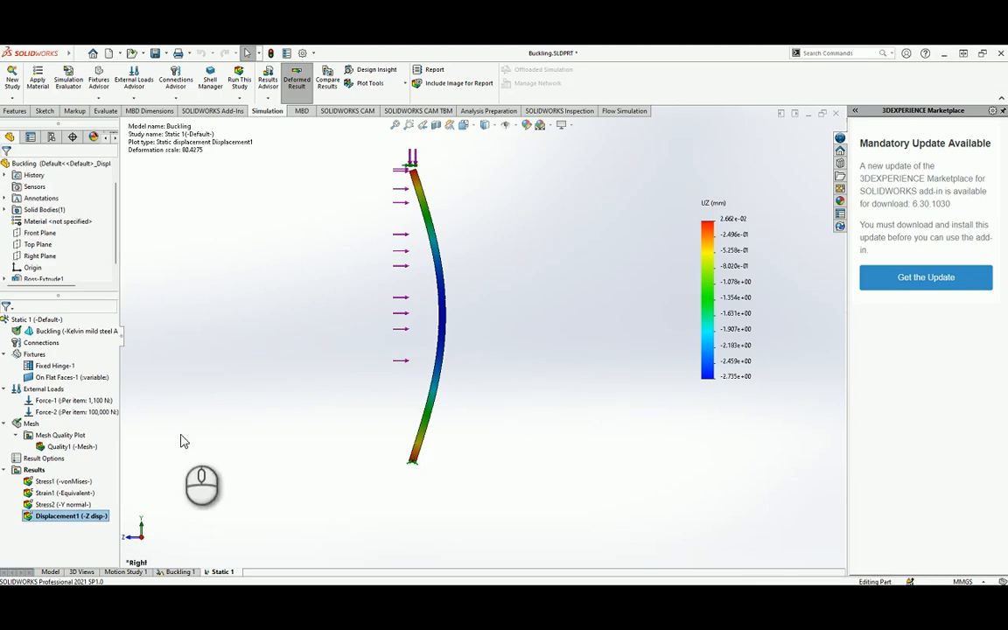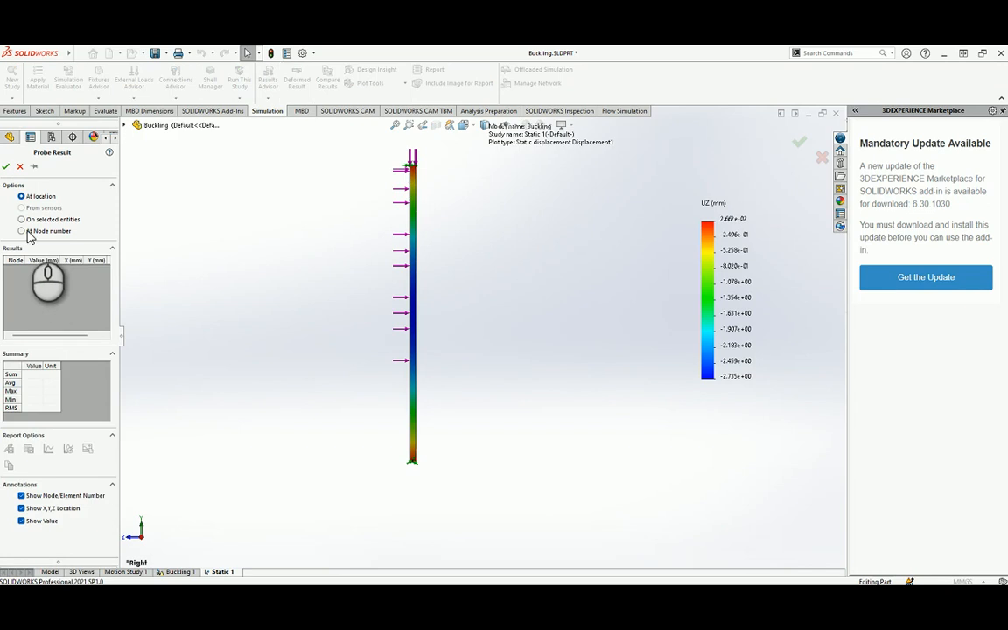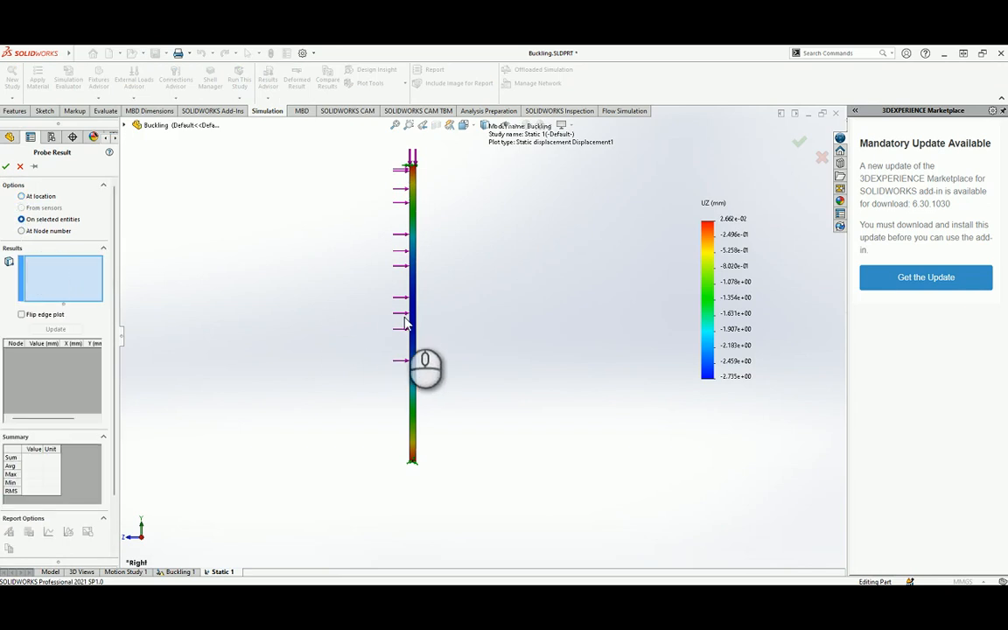Right, so what you could do as an exercise, separate, not for marks or anything, is right click, probe, displacement, selected entities. So again, we select this line, update, and we would get all the displacements in the z direction along all the different nodes here.